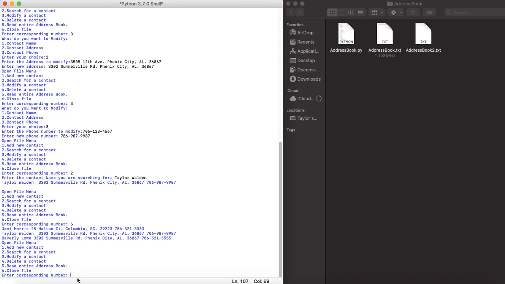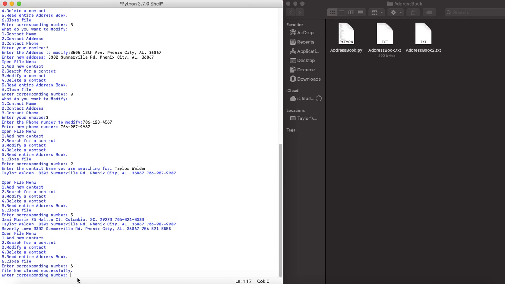Alright, and lastly, we'll go ahead and close this file. So we'll enter in 6, and the file has closed successfully. So this is what I have so far with my project. And next I'll work on my 4th and 5th sprint, where I'll create functions for adding a contact and deleting a contact and so forth.